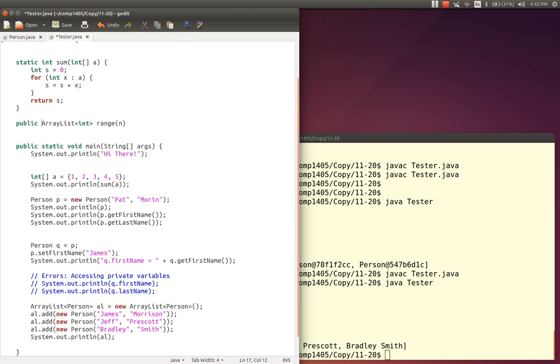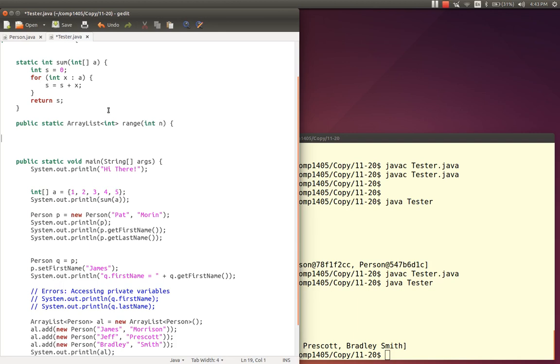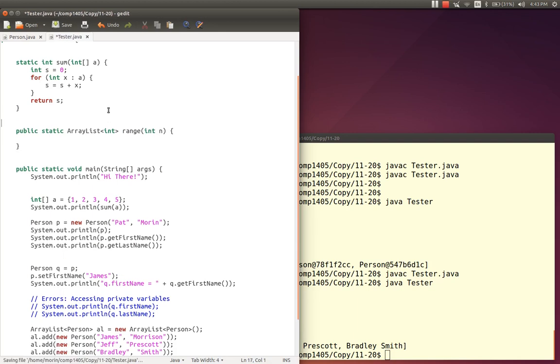Is it static or not? So if I want to create a range, do I need some object to call it on? So in Python, do we use range by saying something like x.range or y.range? We just call it, right? It's just a function that returns a value. So that means it's going to be a static function. And it takes an argument n, and the type of that argument will be an integer. Okay, good.